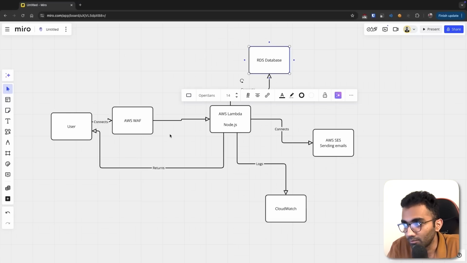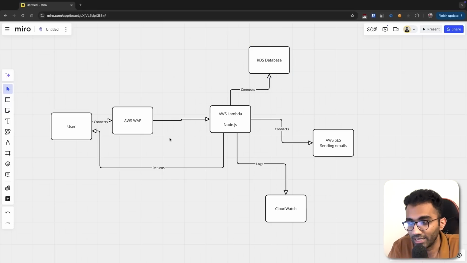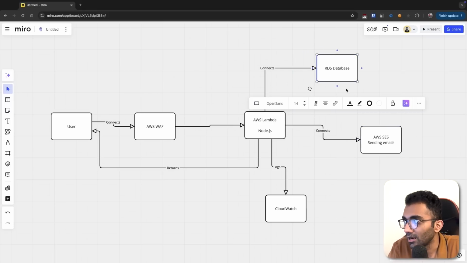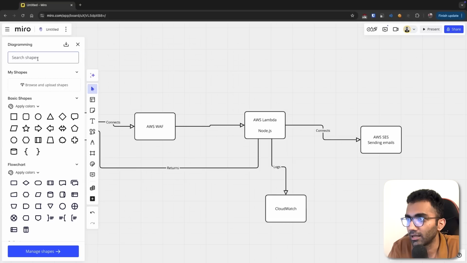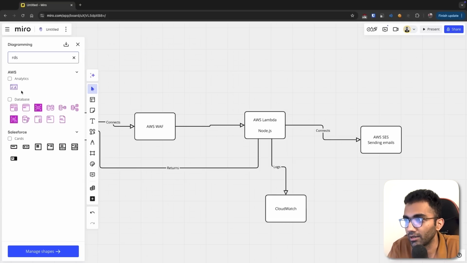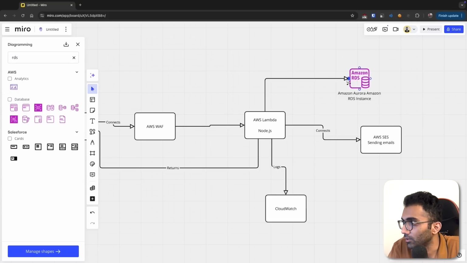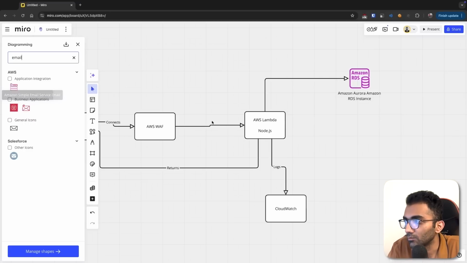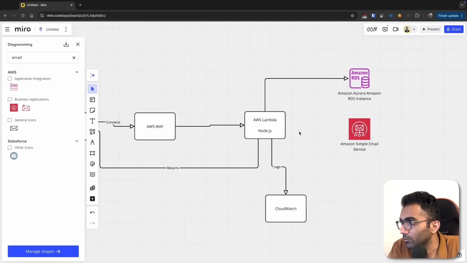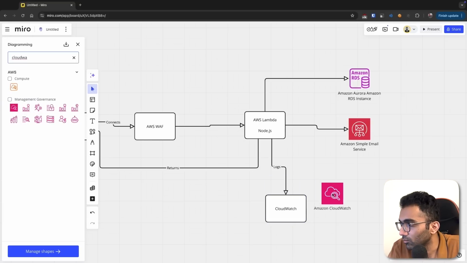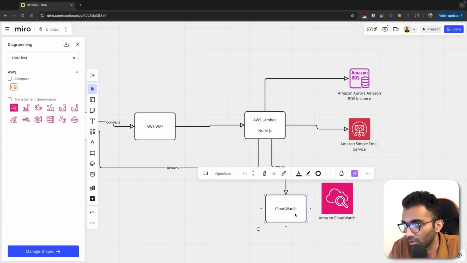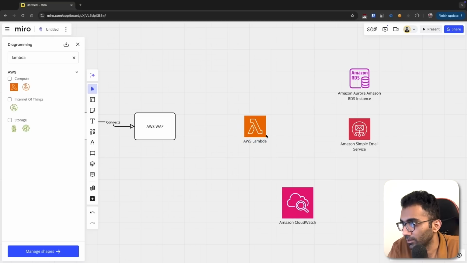This is a V1 diagram. Let's try to make this much more detailed now. What I'm going to do next is start replacing these services with the actual services which we use. So I'm going to delete this RDS over here, and in the diagramming shapes, let me search for RDS directly and add it over here. So this is what our Lambda interacts with. Similarly for SES, I'm going to use Amazon's Simple Email Service, which is AWS SES, and then finally CloudWatch as well for the logging part. And of course, to make this whole thing complete, we also need AWS Lambda in the picture.